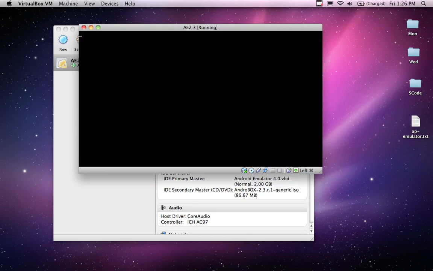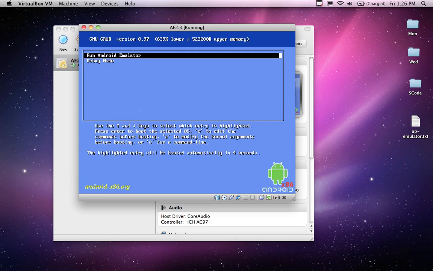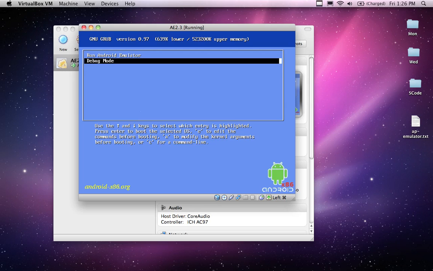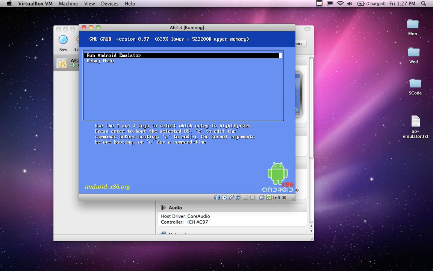So this is the same menu as we saw before, except I actually customized my grub. And you can do that as well by going in and editing the menu.list file that's part of grub. And that's really a Unix concept, actually. If you're familiar with Linux, this is just the standard GNU grub menu that's being used with the Android Emulator.